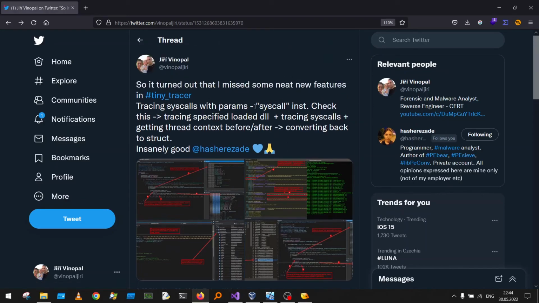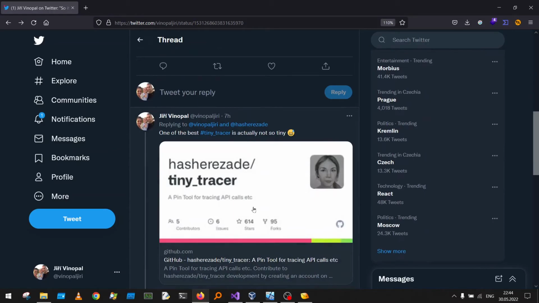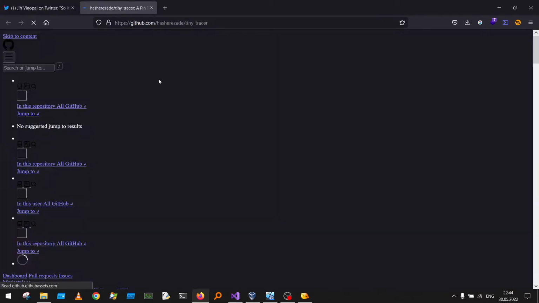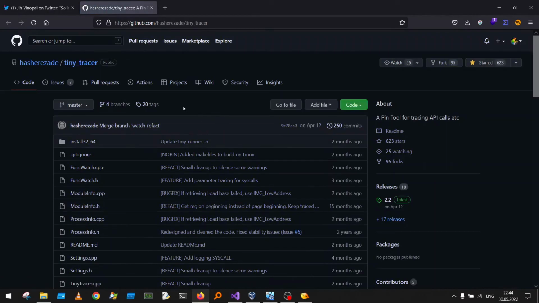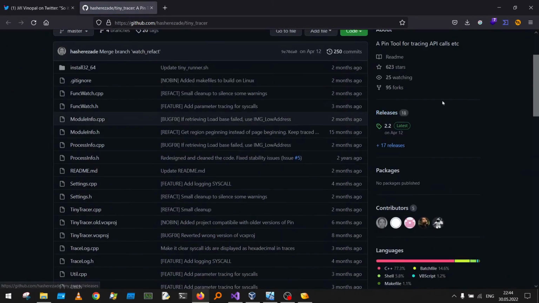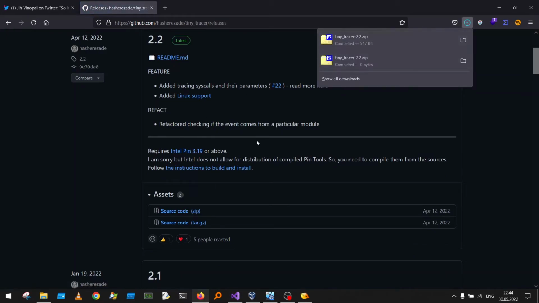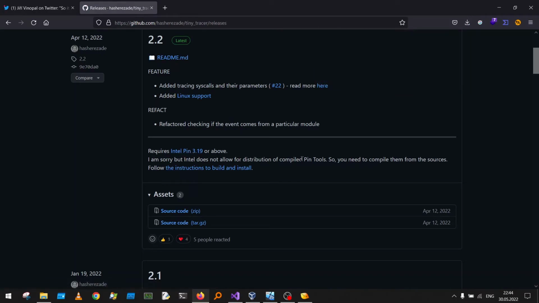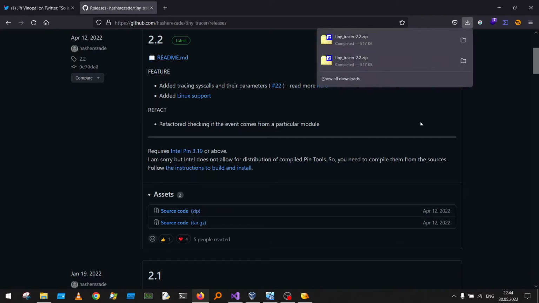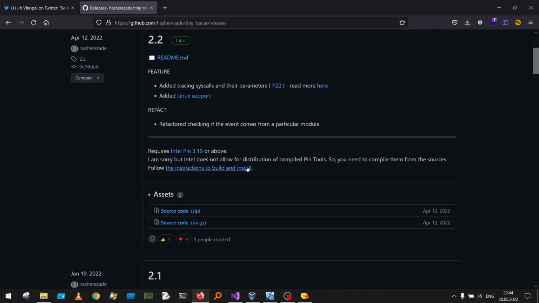So let's start. You can see the link to Tiny Tracer here. So let's check it. Okay, and here it is. So you can check the releases, and we can download the latest release source code, and you can see here that it requires Intel Pin, and I'm sorry, but Intel does not allow distribution of compound pin tools. Okay, no problem at all.